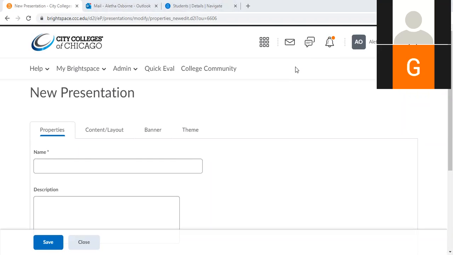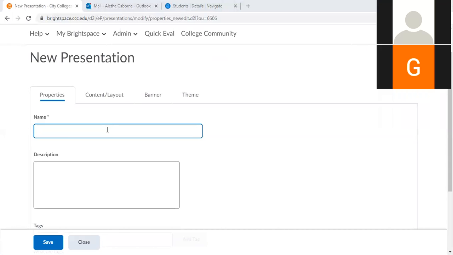Okay. So we should be on a page here that says new presentation. Right. So from this page, on name, here is what you are going to name your portfolios. You can say, let's say, look, I'll just use Giselle as an example. You can put Giselle Ramirez's English 96 portfolio.